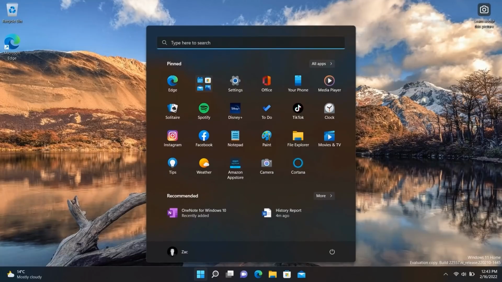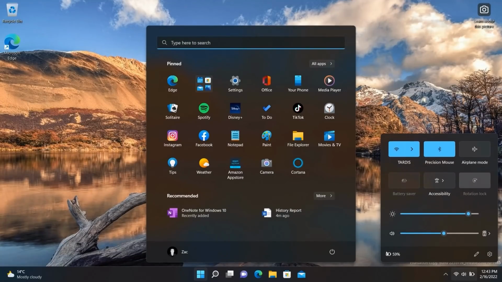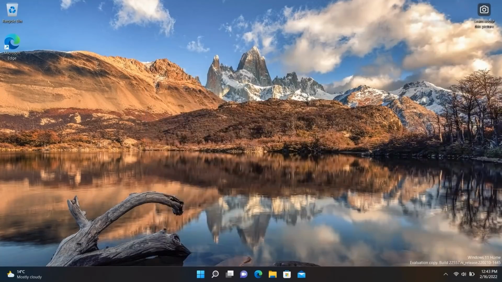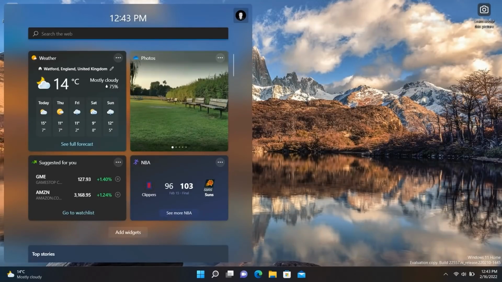So I can flick that up to open start. I can flick that up to open this quick settings panel, and I can flick that open to open notifications. Widgets are still available on the left-hand side, and nothing has really changed with that.